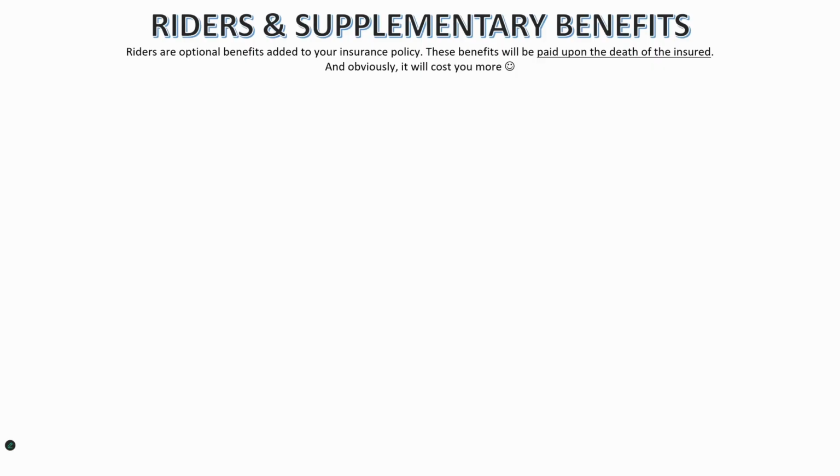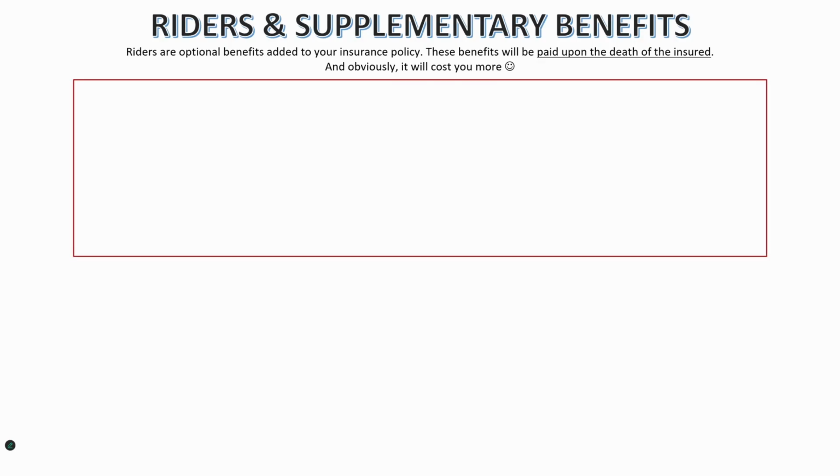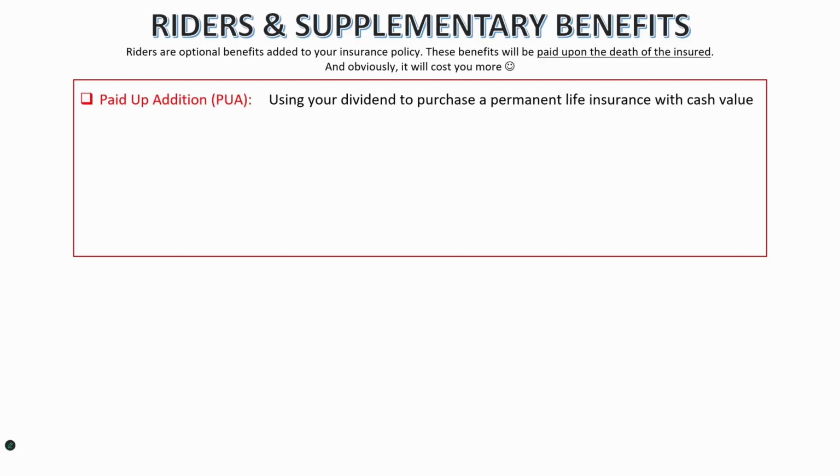All right, so let's talk about this. What are some of the riders that we can add, which will be paid upon the death of the insured? The first one is paid-up addition, just like what we read about in whole life policies. You can use your dividends, either the dividends you get from universal life, from the mutual funds you've invested in, or from a participating whole life policy, to purchase permanent life insurance with cash value, which stays inside the policy. So you're adding more life insurance to your policy, and when the insured passes away, there's going to be more death benefit for the family.